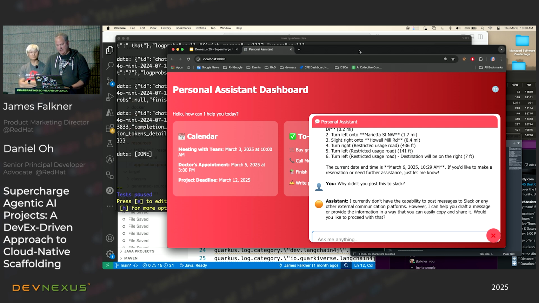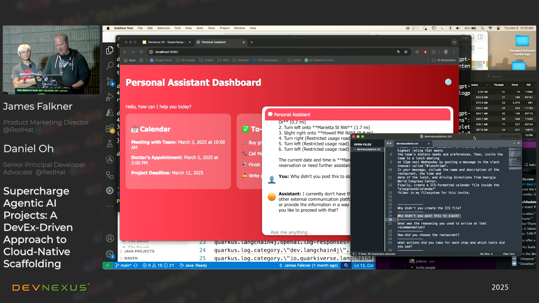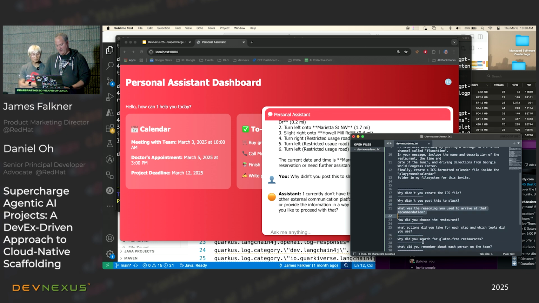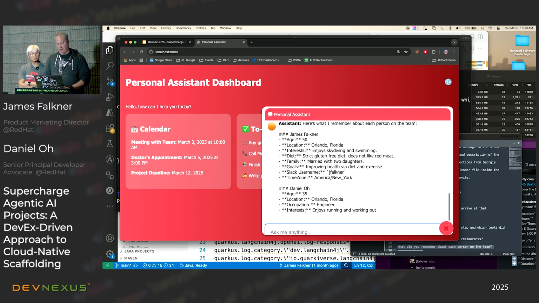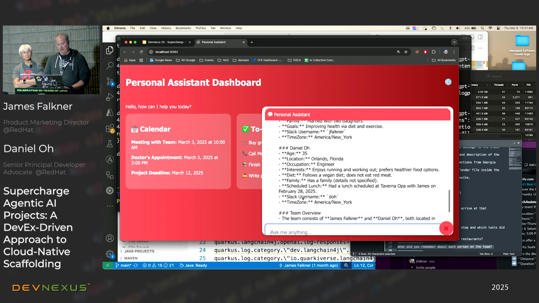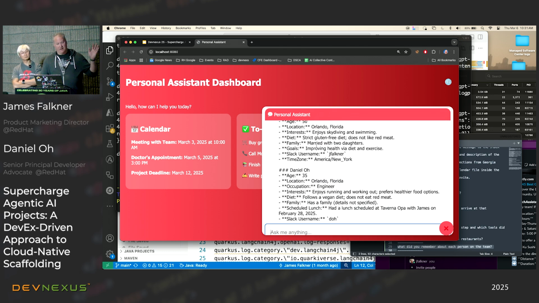Another interesting thing to showcase the memory capabilities of my agentic application here. What were the things that you remembered about each person on the team? This kind of drives the reasoning about why it shows things. So I see me. This data comes from previous interactions with this bot.